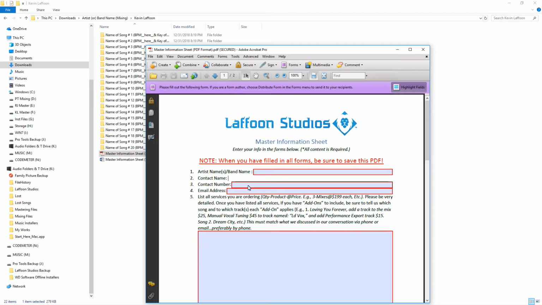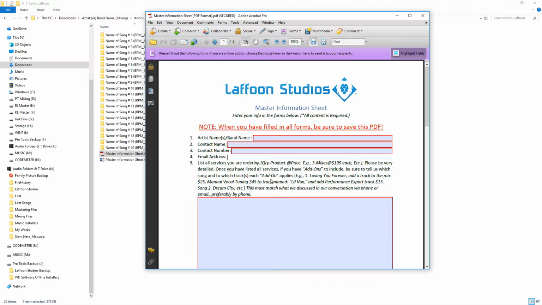We need one contact name, not multiples, so it's not confusing. One person's contact number and one person's email address. Please make it easy on us. We can't go back and forth talking to 2 different people, 3 different people. It gets confusing. So select someone in your band to be the spokesman.